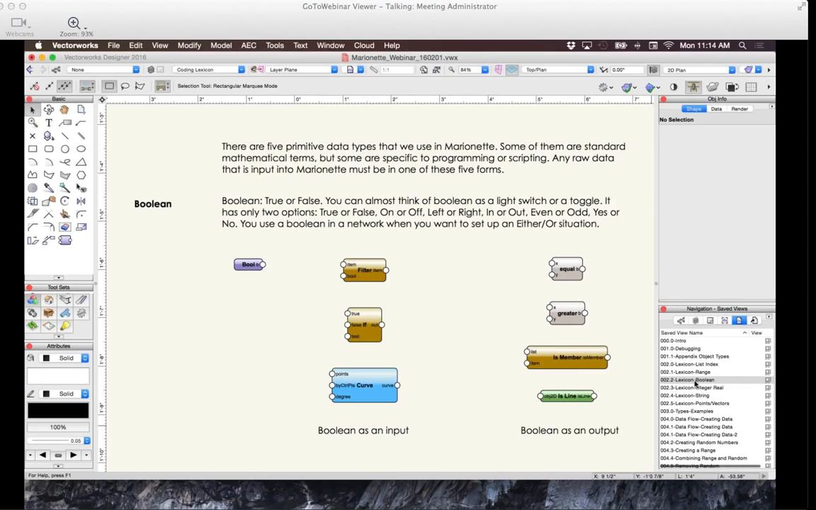There are 5 primitive data types that we use in Marionette. Some of them are standard mathematical terms, but some are specific to programming or scripting. Any raw data that is input into Marionette must be in one of these 5 forms.